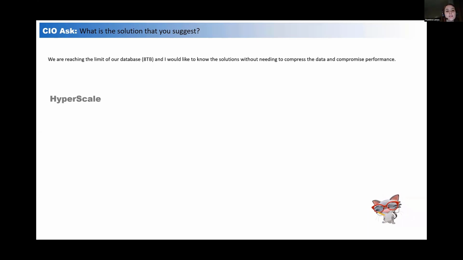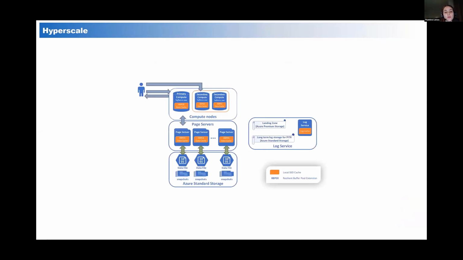Yes, this is a concern I have as well, because I have seen that this database is growing very fast. So the best solution, the only solution to have more than this 8 terabytes of data in a single database is to move it to the Hyperscale service tier. Hyperscale can have up to 100 terabytes of data. And we have a primary compute and 2 secondary computes.